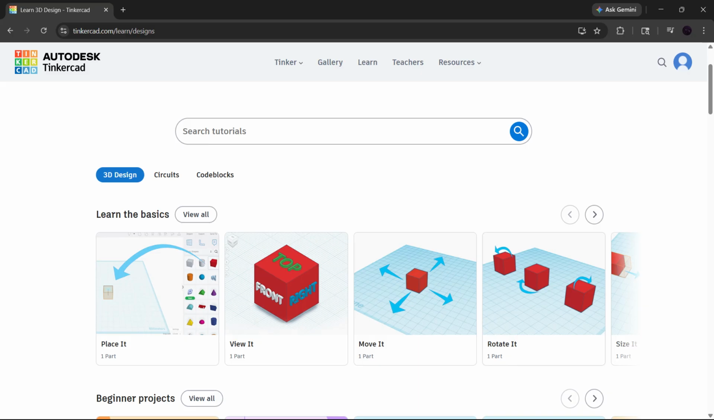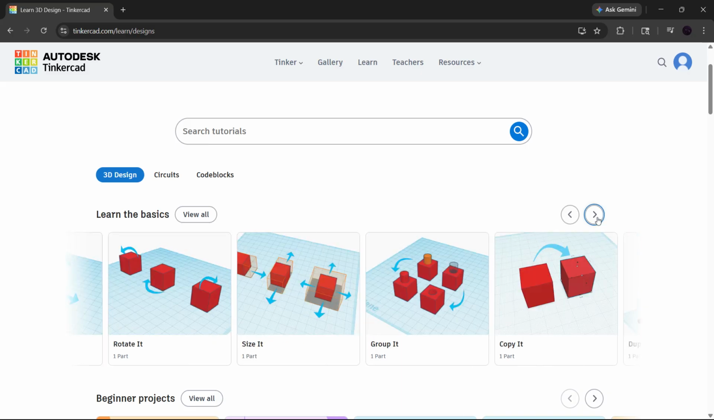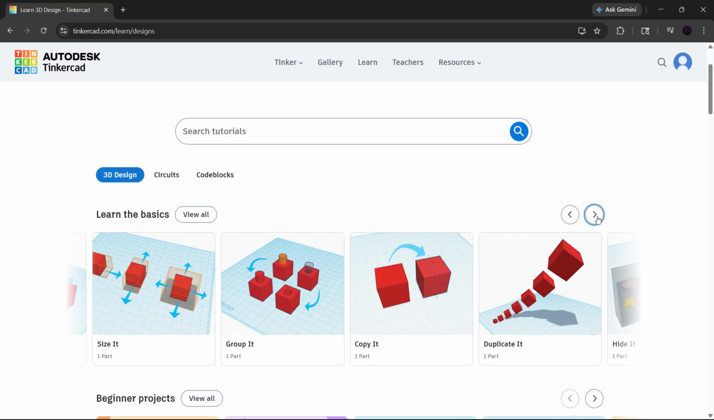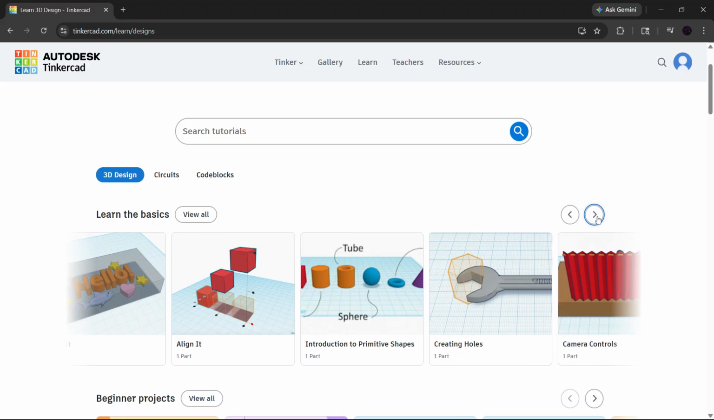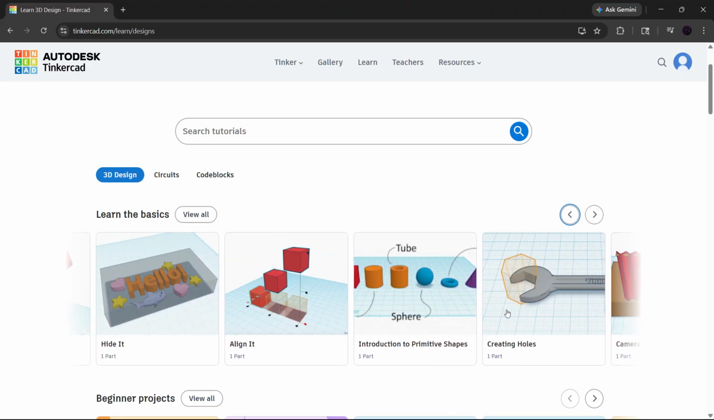Next, complete creating holes. This is one of the most useful skills in Tinkercad because holes let you subtract material and make more complex shapes. If you want to cut openings, carve sections out of objects, or combine forms creatively, holes are a must-know tool. Spend time here and make sure you understand how to turn a shape into a hole and position it correctly before grouping. Then move on to scale, copy, and paste.